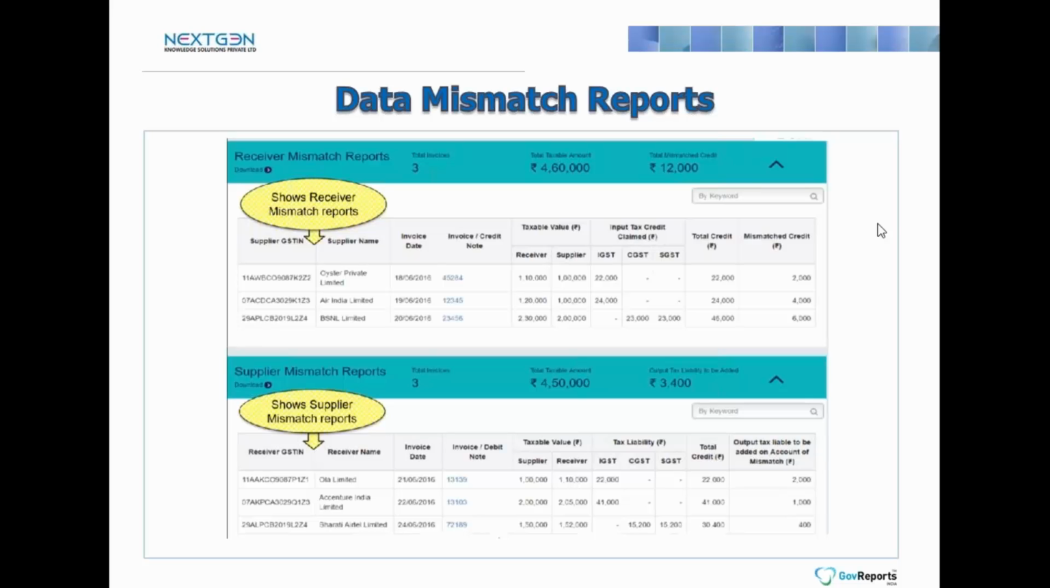For example, in case of the first invoice, you can see the receiver is showing the taxable value as 1,10,000, whereas the supplier is showing the taxable value as 1 lakh rupees. So this taxable value has a direct impact on the tax amount. So we can say there is a mismatch credit of rupees 2,000 in the first invoice. Then in case of the second invoice, there is a difference in the taxable value. The receiver is showing the taxable value of the invoice as 1,20,000, whereas the supplier is showing 1 lakh rupees. So its impact on tax amount credit is about 4,000 rupees.